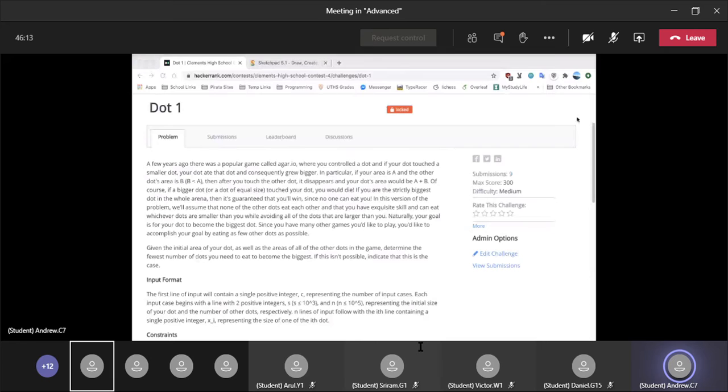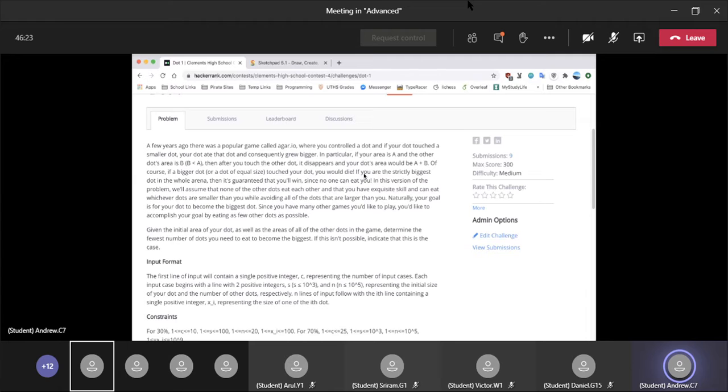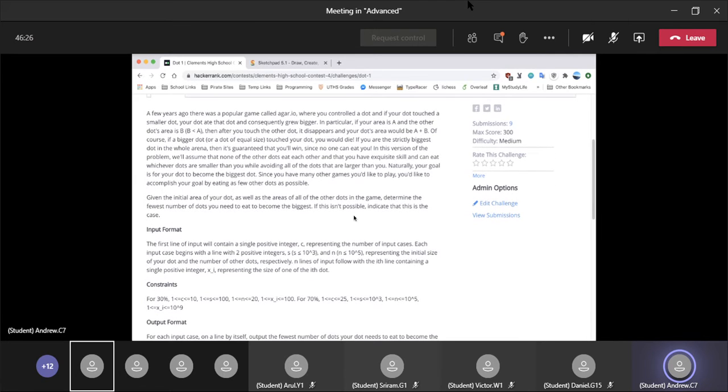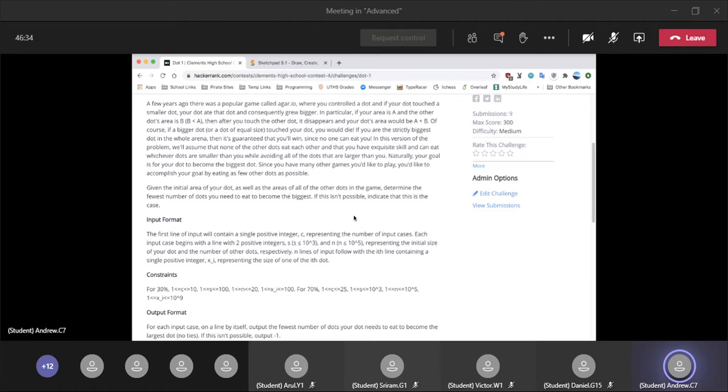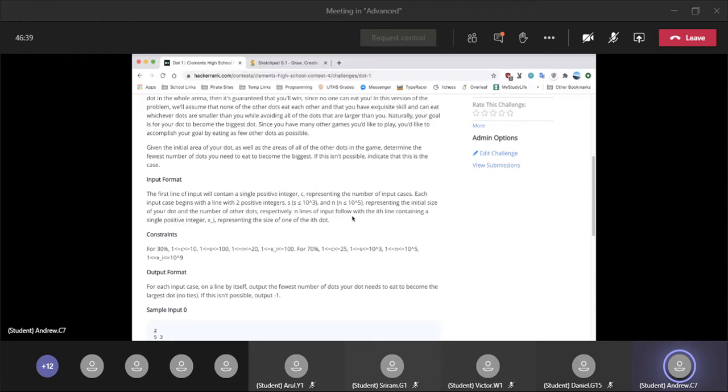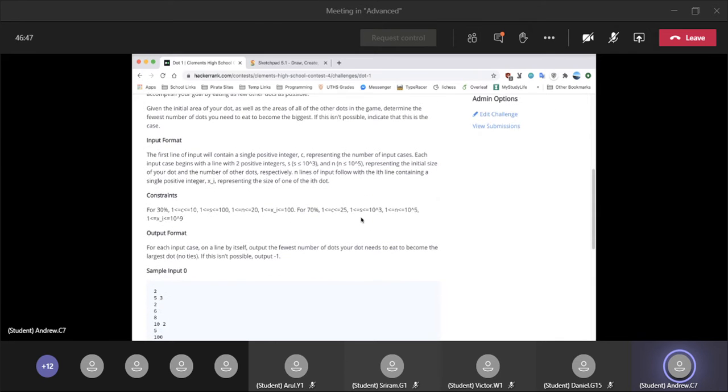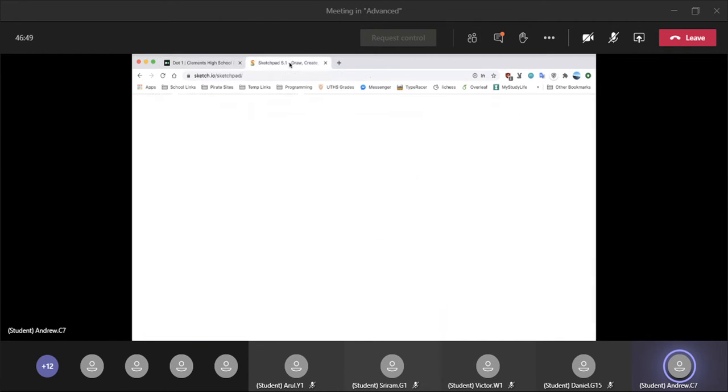So first of all, the base of the problem lies on something similar to Agar.io. Basically, if you have a dot, you can eat any dot of a smaller size. And it's asking first of all, what's the least amount of dots possible that you can eat to become the biggest dot? Or second of all, if you can't become the biggest dot, then just return -1. So first of all, you have to figure out if you can become the biggest dot, and second of all, you have to figure out the least amount of other dots to eat to become the biggest dot. So let's think about this.